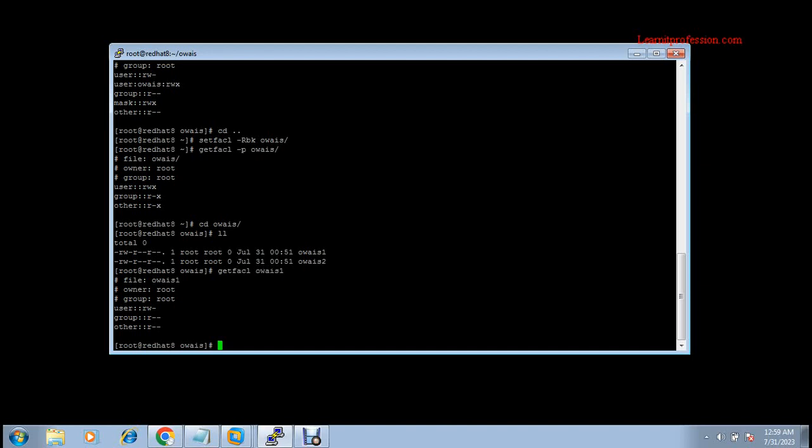Okay, I hope you learned how ACL works on Red Hat, and you can apply this ACL on CentOS 7, CentOS 8, Red Hat 7, Red Hat 8 and Red Hat 9 also.